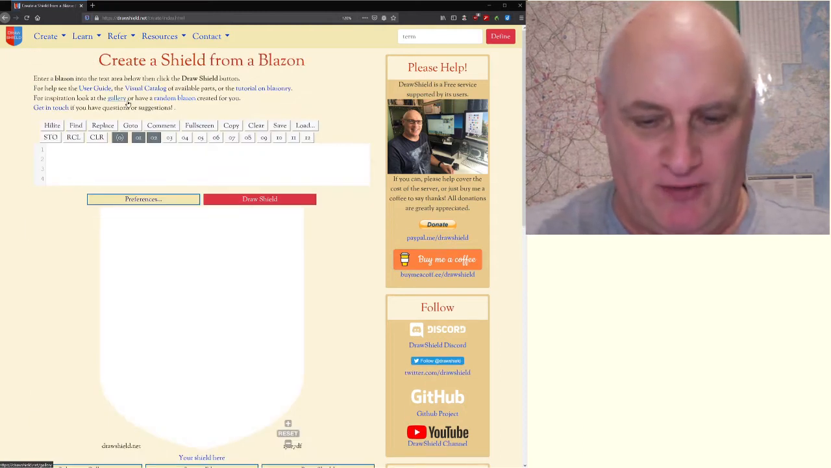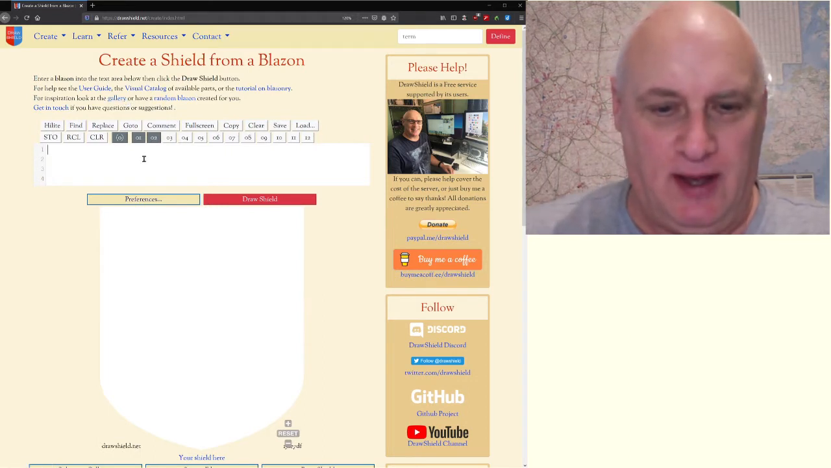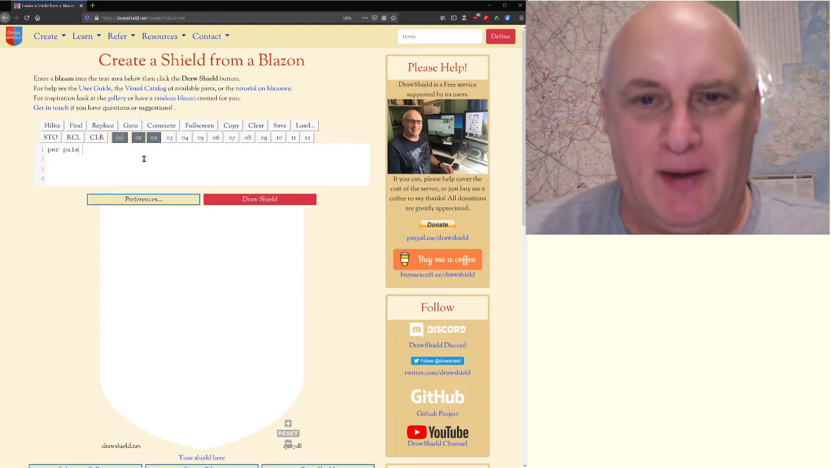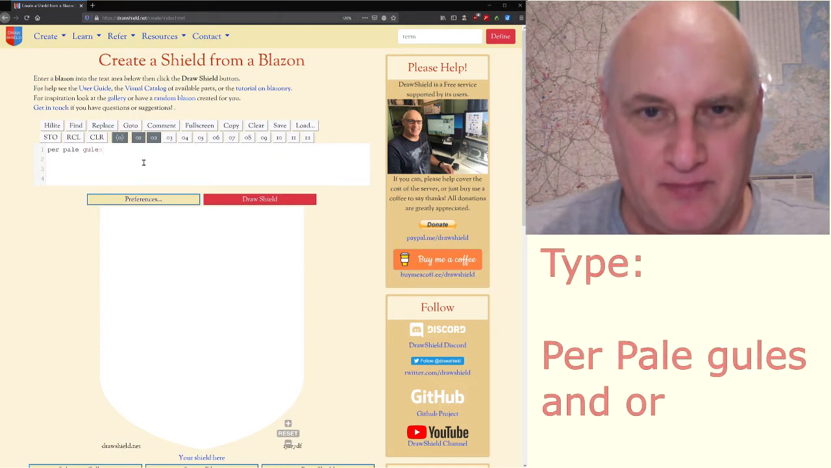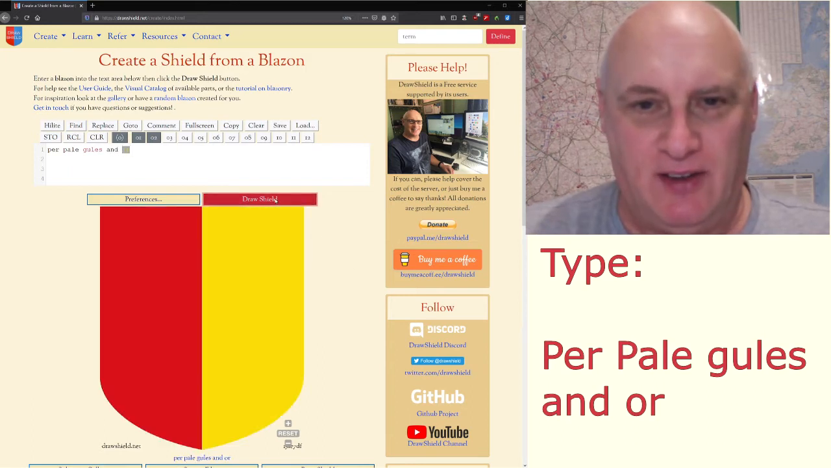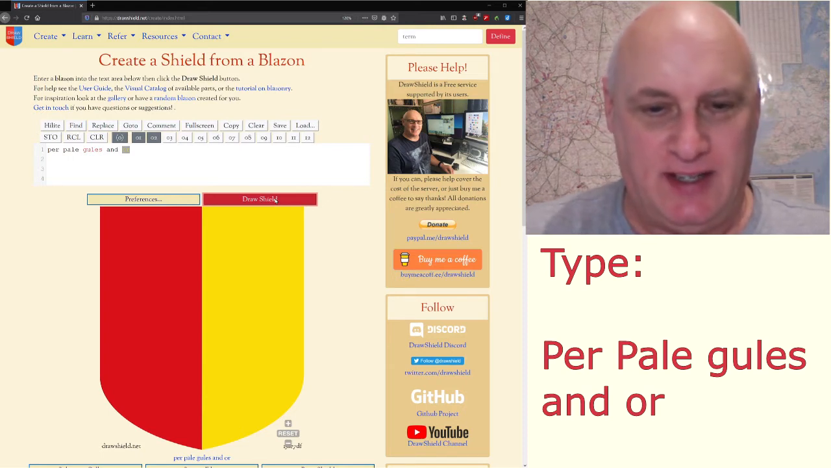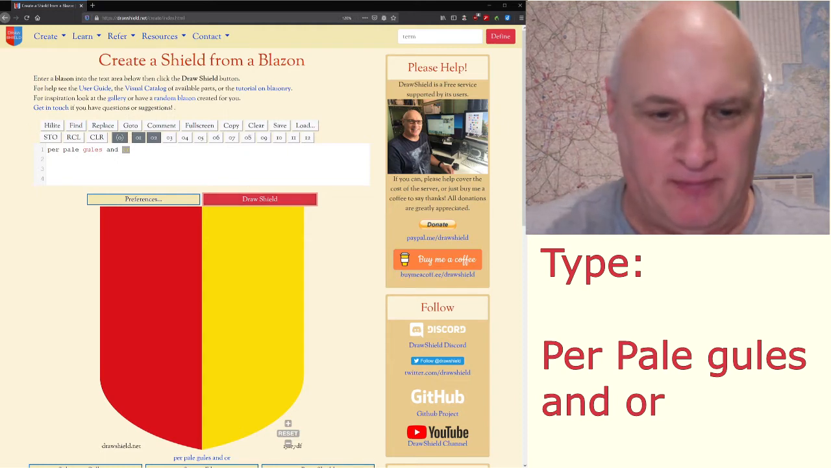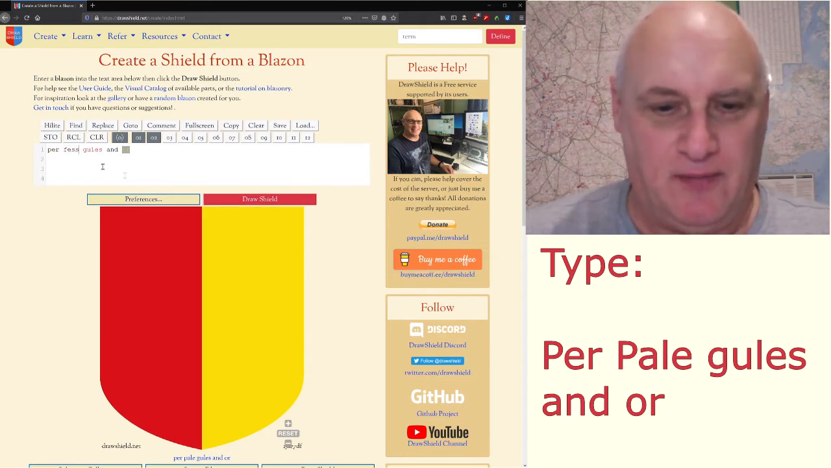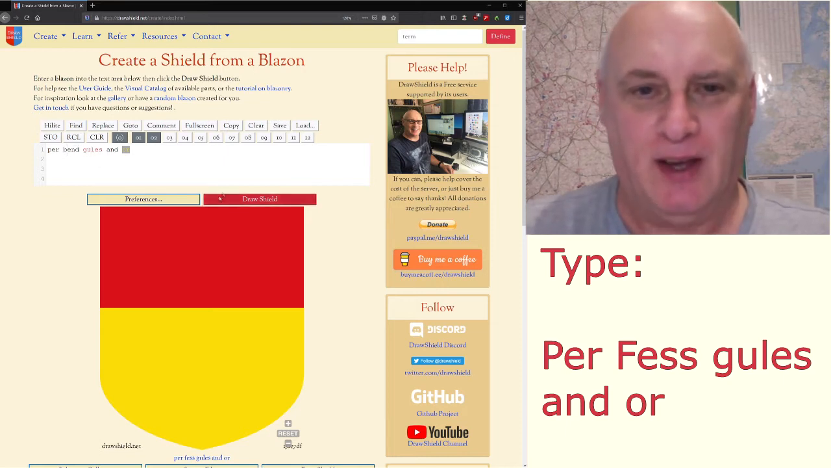Now there are simple ways that we can split the shield into two large parts. For example, vertically. We can do per pale, gules and or, and we get it split into two parts vertically. We can use "and" to make it clearer, or we can just start listing the colours. Similarly, we can use per fess to split things horizontally, or per bend to split it on the diagonal. And remember, these terms are consistent all the way throughout heraldry.